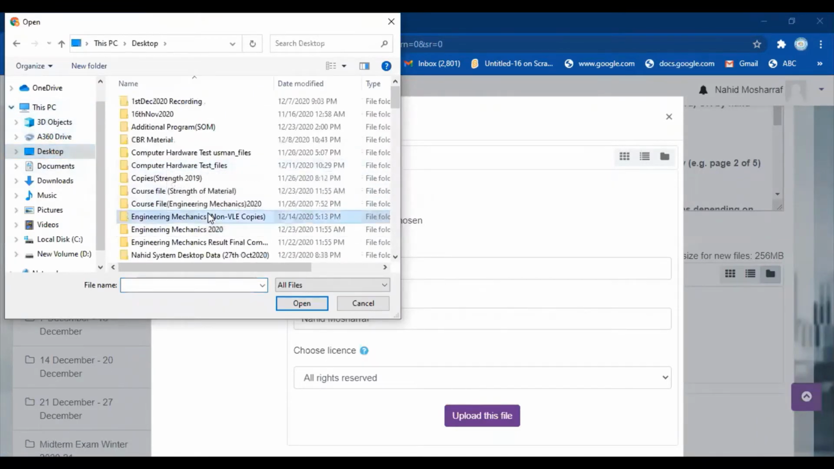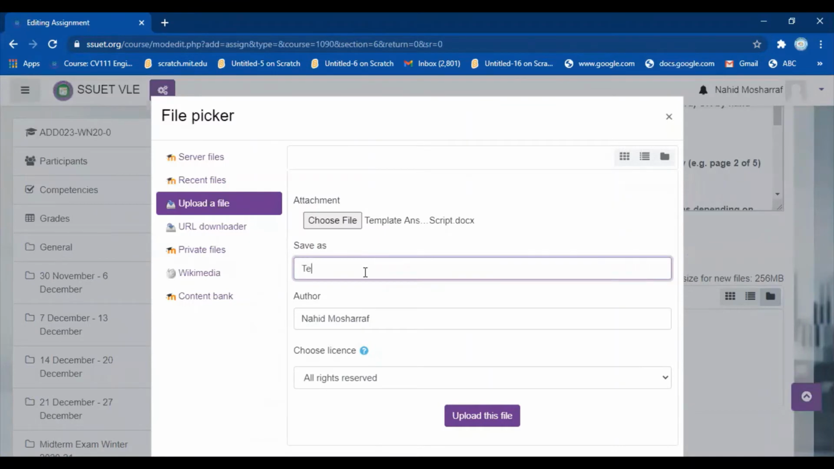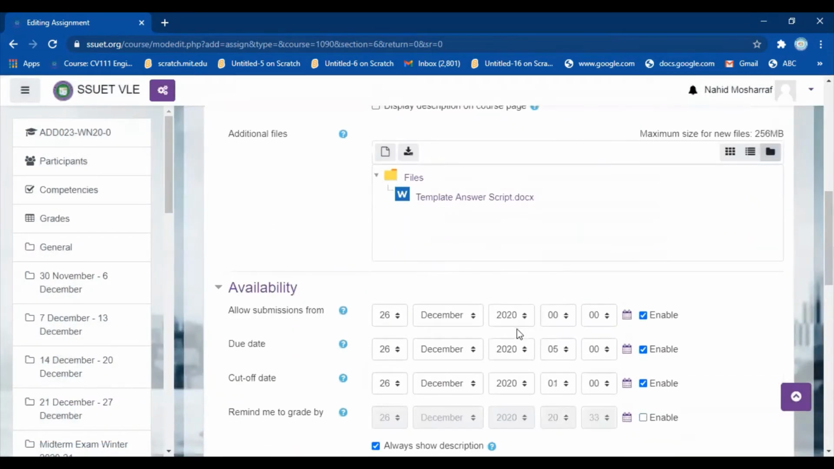You have to click on it, and click on the template answer script, and you will open it and write template answer script over here in the save as tab. When you click on it, you have to upload this file. You have to click on the upload tab, and you will see there the answer script, template answer script.